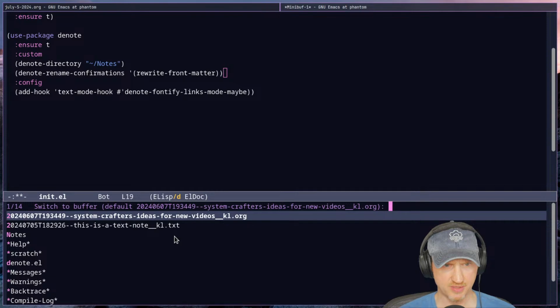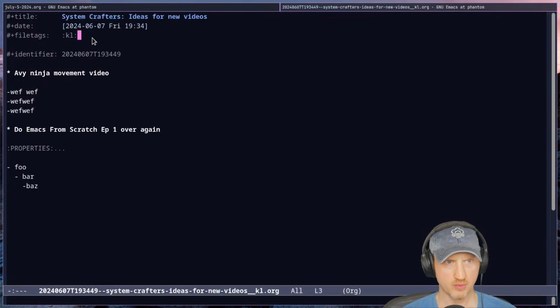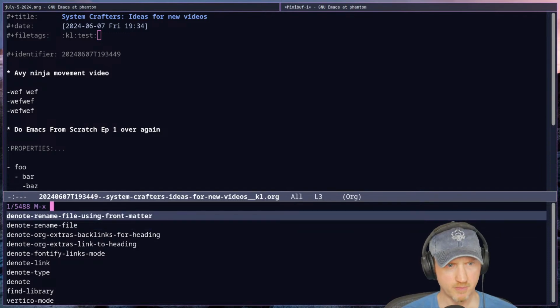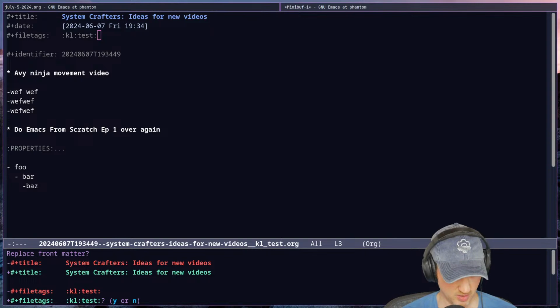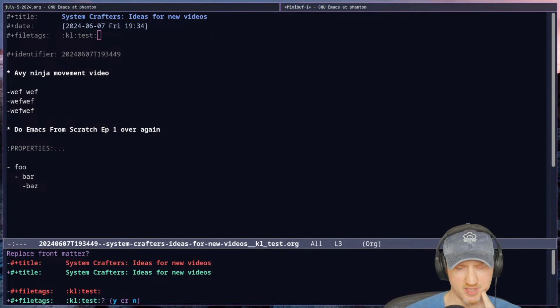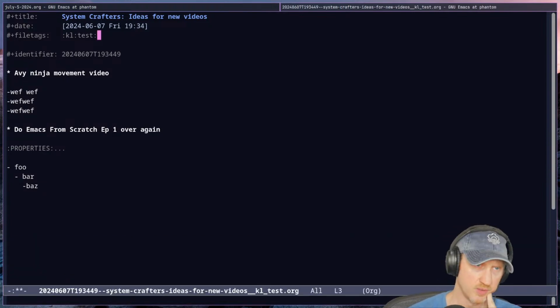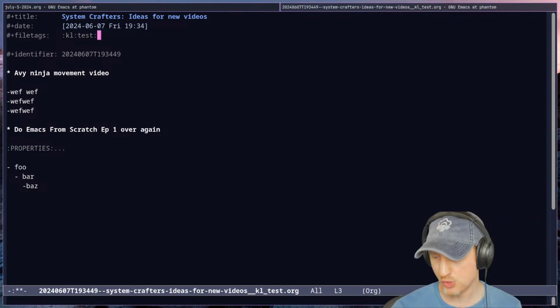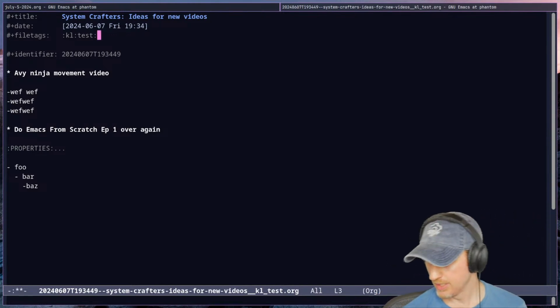And if I go back to this System Crafters thing, test, and then rename file using front matter. Oh, it's still... It's interesting that it's telling me it's going to replace the front matter because it doesn't need to do that. That's fine though. I guess if you just set that whole thing to nil, it probably doesn't bug you about any of it, but I don't know.